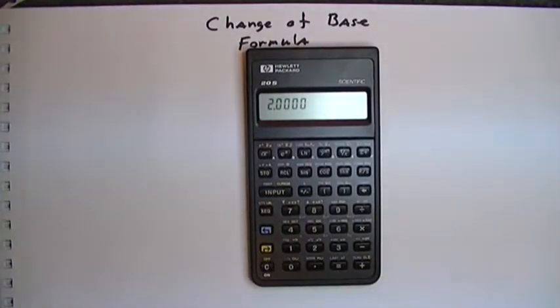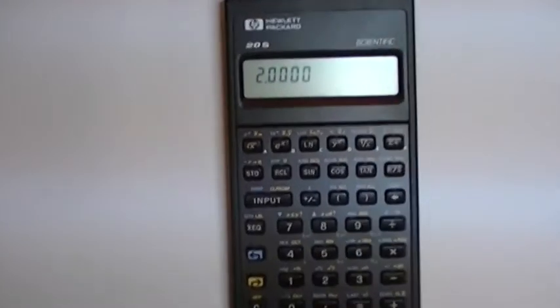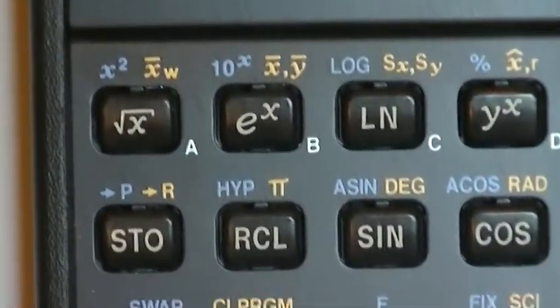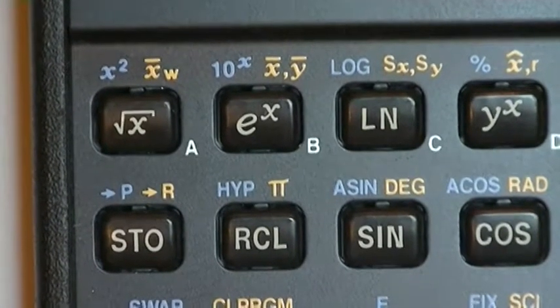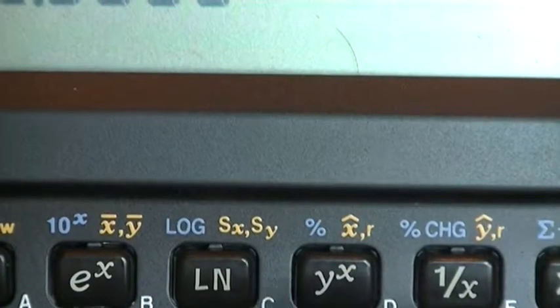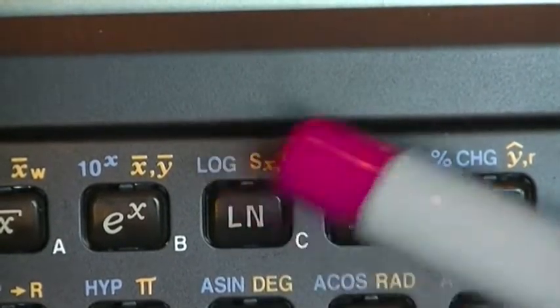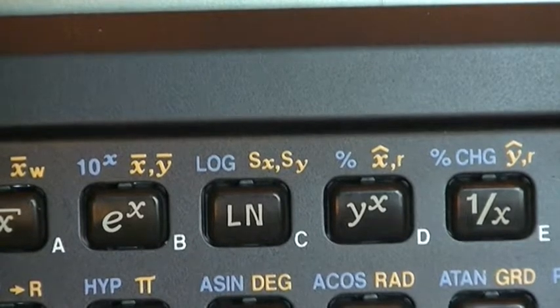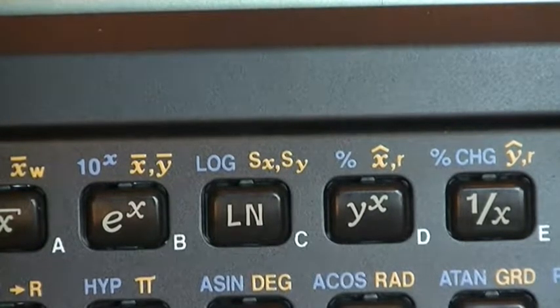grab this calculator. We're going to zoom in on it real quick. There we go. And you will notice that this thing has a natural log button and it's got a common log button, the log. But how do you do a log in a different base? What if you want to do a log base 3 or a log base 13? Well, the change of base formula is the thing that comes to your rescue.